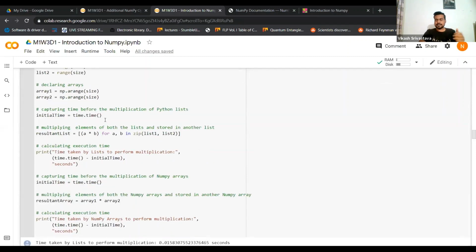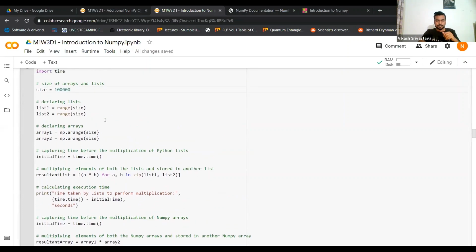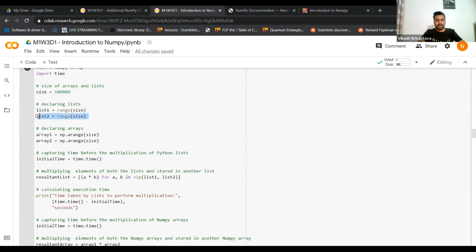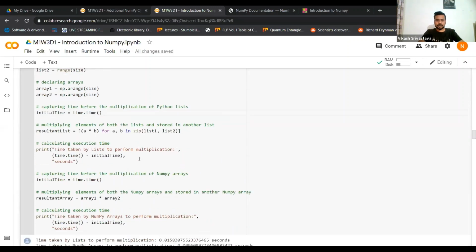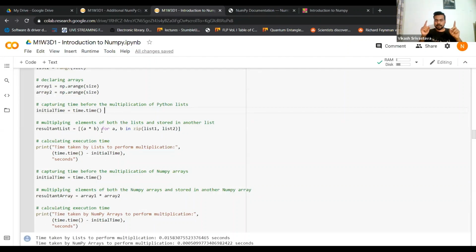So I'm creating a list which has 1 lakh elements, and then I will also be creating an array which has 1 lakh elements. Okay, so now what we want to do, here I'm creating two lists, and here also I'm creating two arrays. The first operation we are doing is multiplying all those numbers index by index, right? If you write a simple list comprehension for element-wise multiplication, you can write it in this fashion, right? a * b for a, b in zip(list1, list2), so it will multiply the corresponding numbers in both the lists, because they are of the same size.